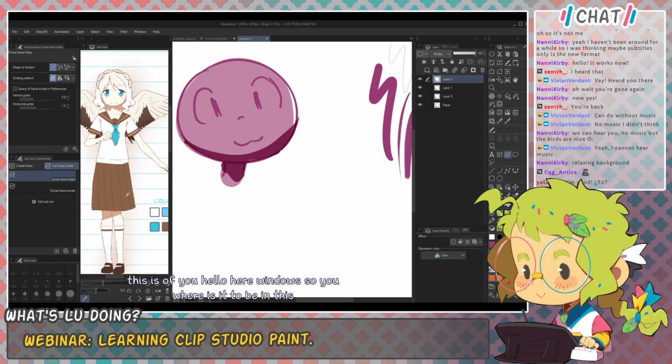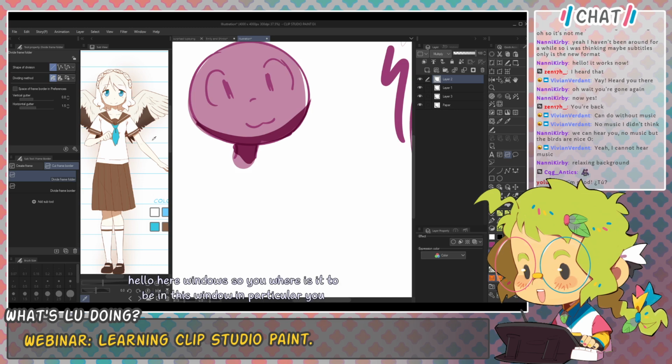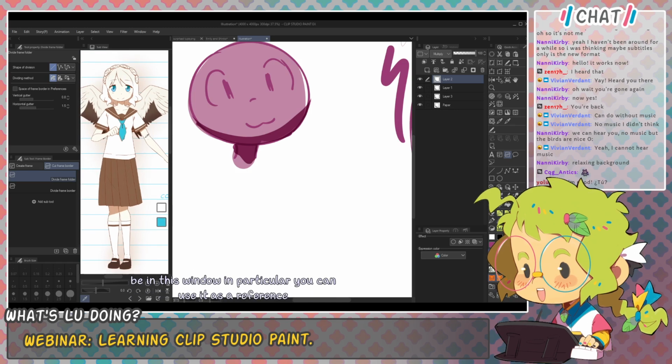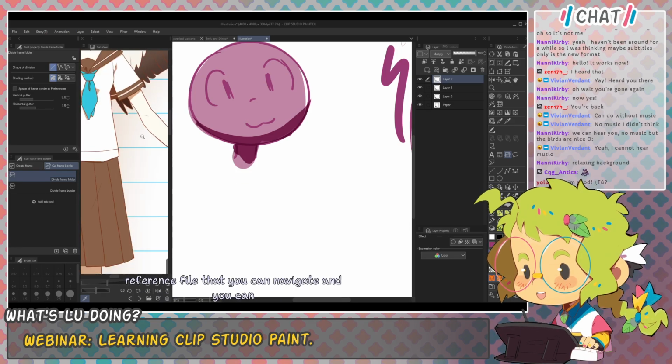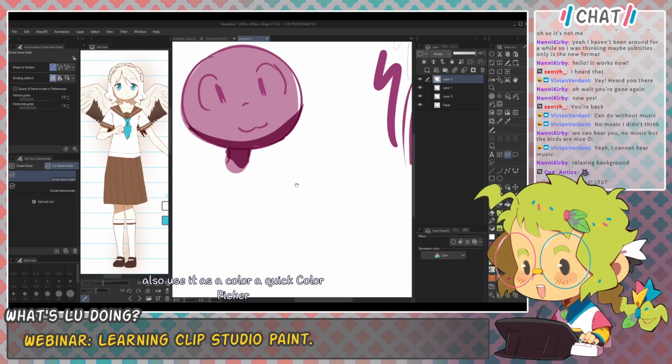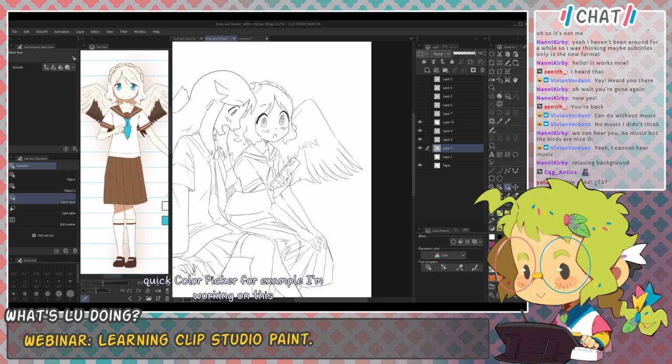In this window in particular, you can use it as a reference file that you can navigate, and you can also use it as a quick color picker. Like for example, I'm working on this document and I want the color for the hair, and I pick this that is at the bottom left. Every time you go over this window, it will become a color picker without me pressing any buttons. So it saves a lot of time and mental stability.